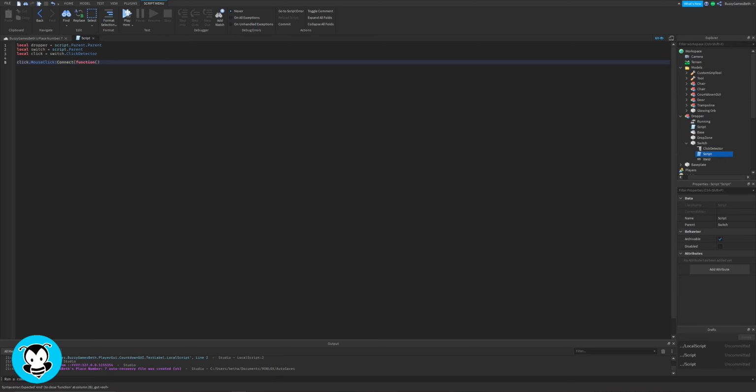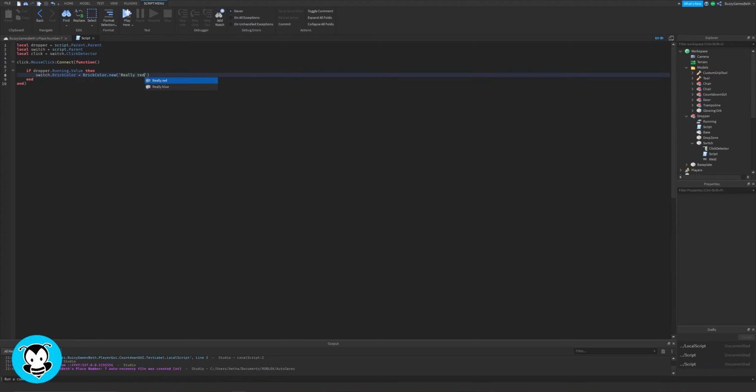We have a function where anytime we click the switch, then the brick color is going to change to really red. And then if we click it again, it's going to change into lime green. So if it's really red, it's off. If it's lime green, it's on. So you can change the color of the brick color if you would like. I'm just going to do the simple red and green.